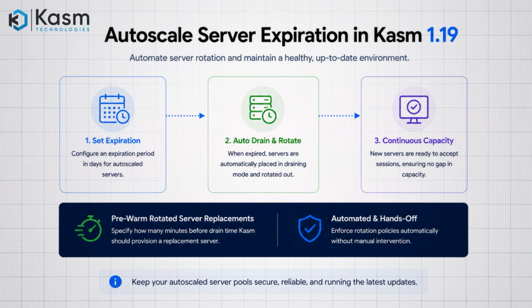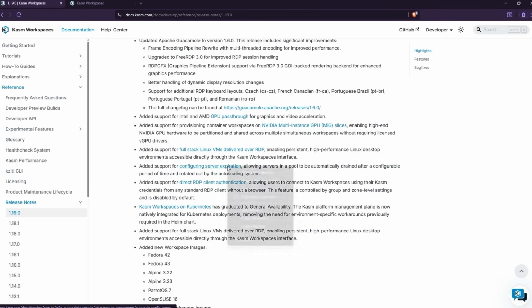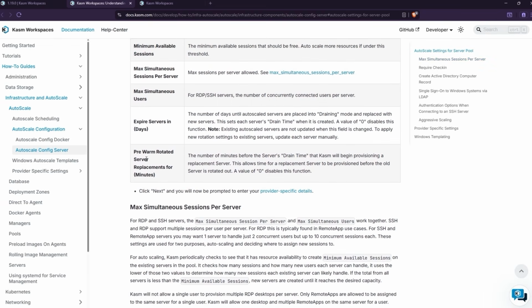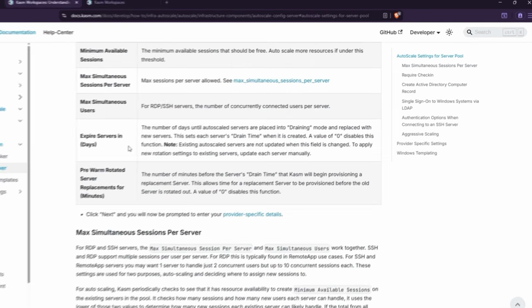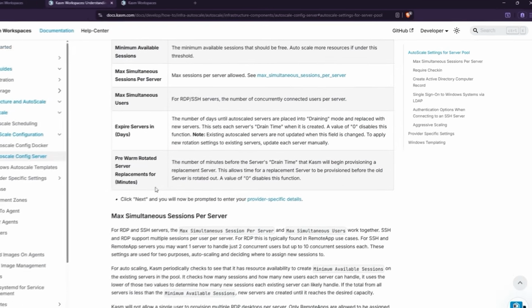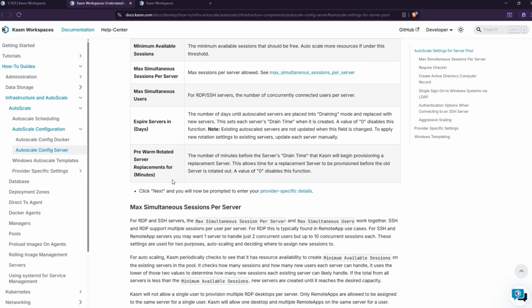In 1.19, we are adding support for server expiration in auto-scaled server pools. Admins can now configure an expiration period in days, after which auto-scaled servers are automatically placed into the draining mode and get rotated out by the auto-scaling system. This makes it straightforward to enforce regular server rotation policies without manual intervention. There is also a pre-warm setting where you specify how many minutes before a server's drain time Kasm should begin provisioning a replacement. This way, a fresh server is already running and ready to accept sessions by the time the expiring server is taken out of service, avoiding any gap in capacity.